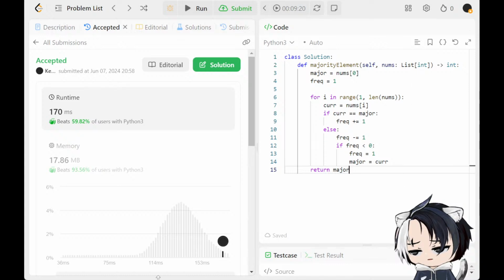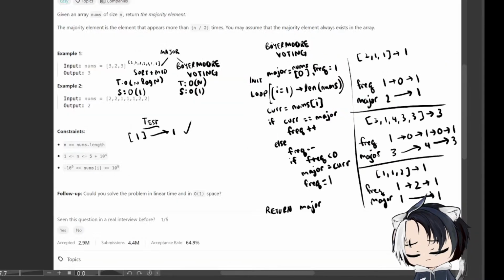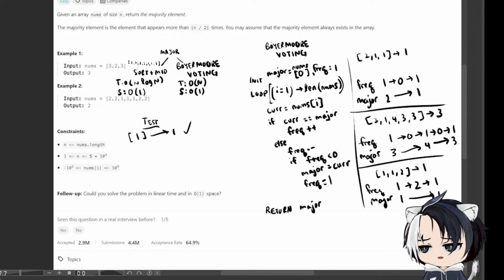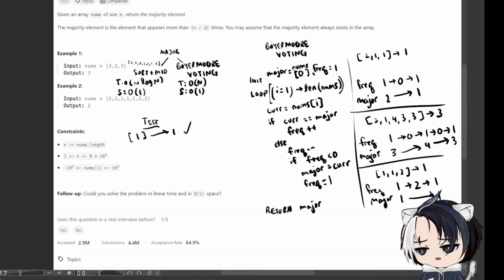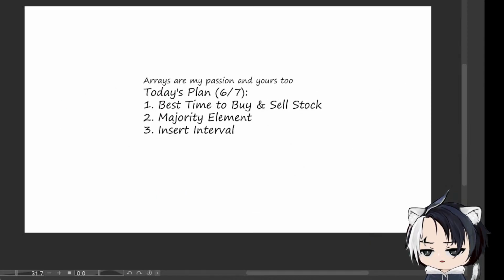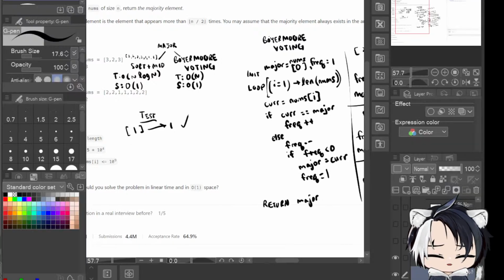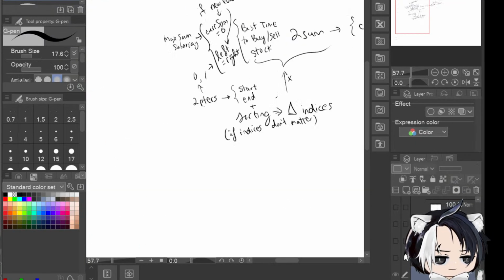Oof. Let's go back. What time is it now? Intervals. This one is pretty tough, bro. Interval. I don't know if I can do this, but we shall see.